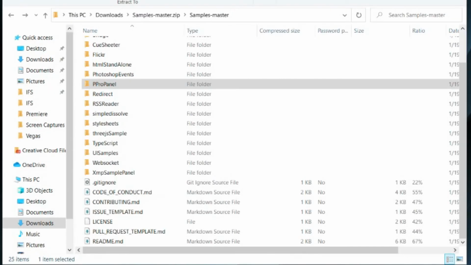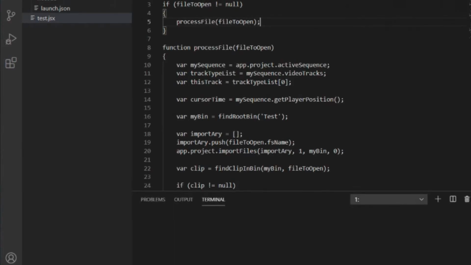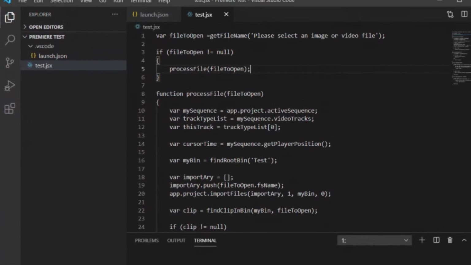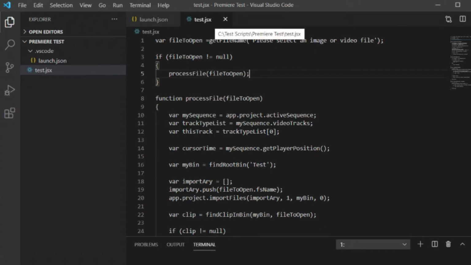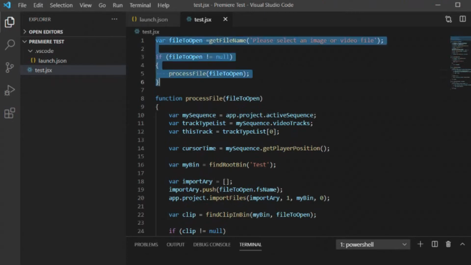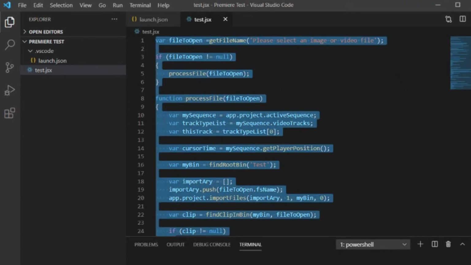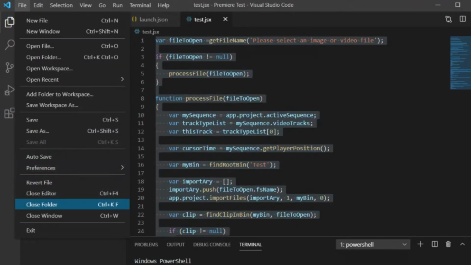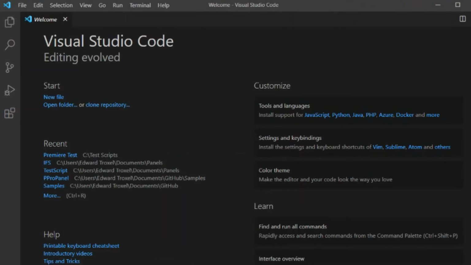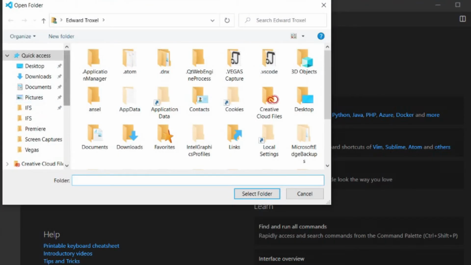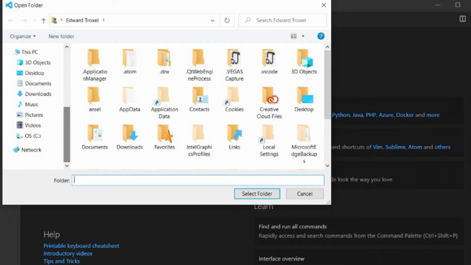Let's open Visual Studio. Visual Studio happened to open up our test.jsx that we had from before, and I want to copy all that code anyway. So let's go ahead and select that while I'm here. We'll do Control A and Control C. Then let's close this folder, and now I'm going to open a folder. The folder I want to open is the folder we just created.